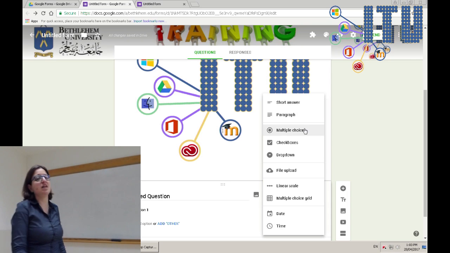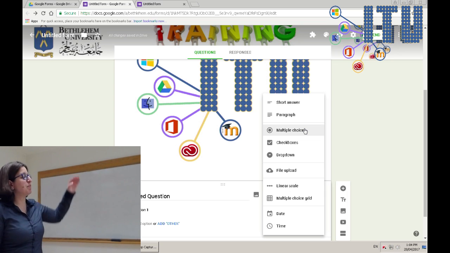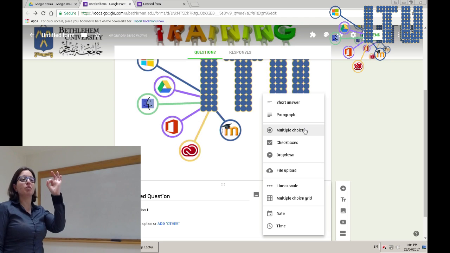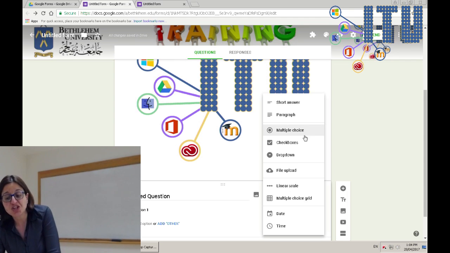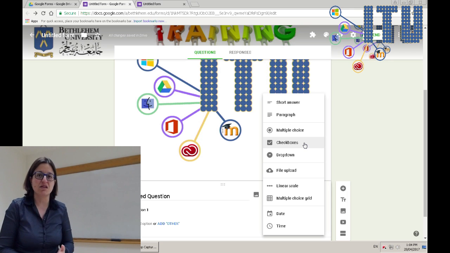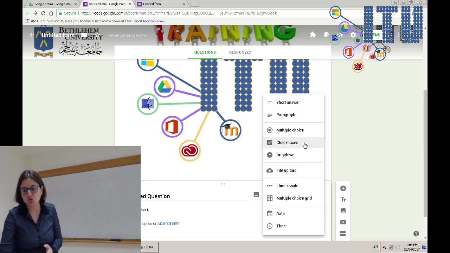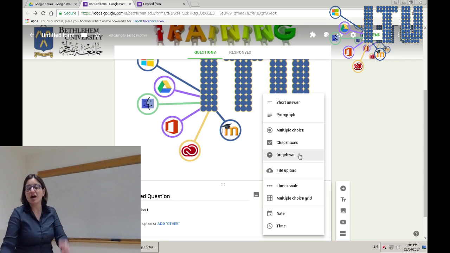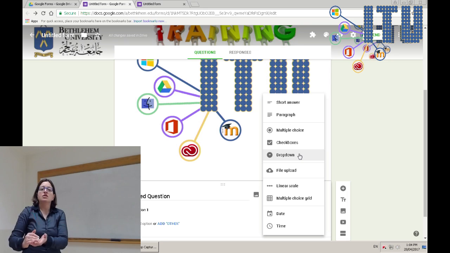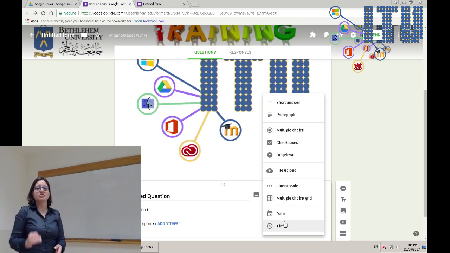Multiple choice, as we said, allows the user to choose simply one choice, and they appear in order with a radio button beside them. The checkbox, on the other hand, allows the user to choose none of the answers, one of the answers, or all of the answers, or even some. So you can choose as many as you wish. And then the drop-down. The drop-down appears like a drop-down menu.